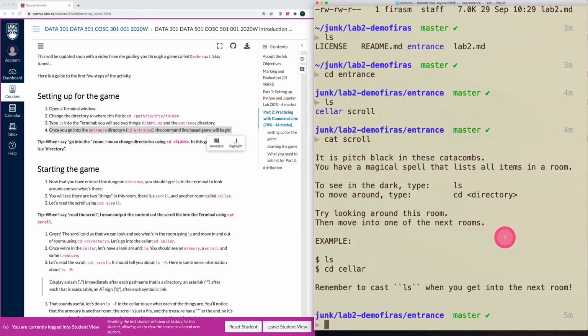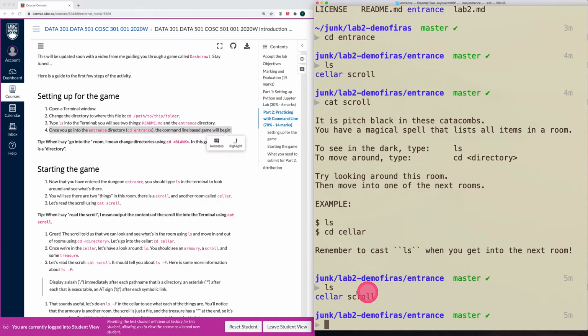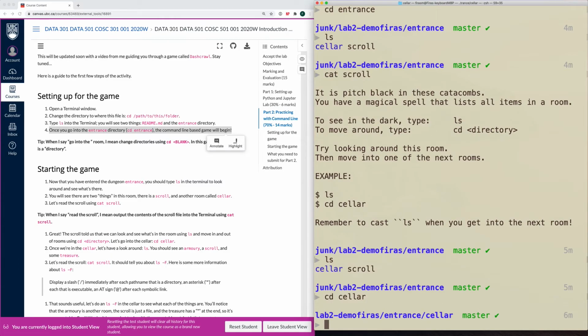So we're going to do what it says. It usually has a set of commands on what you should do next, and also a reminder to do ls when you go into the next room. So let's type ls. We see, again, we have a cellar and a scroll. There's nothing else to do in this room, so we're going to go into the cellar. The way to do that is cd cellar.